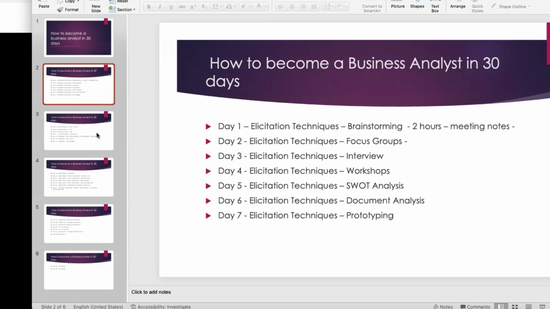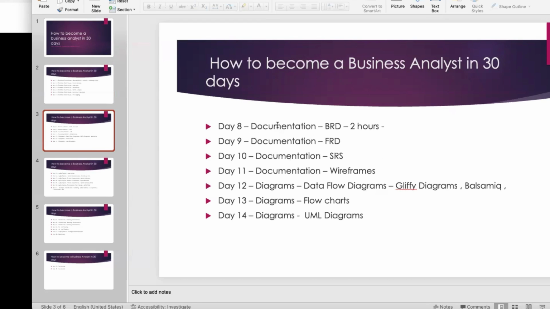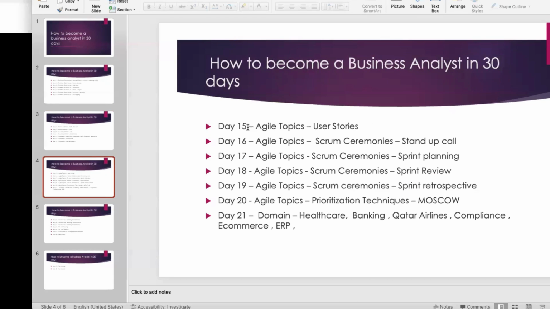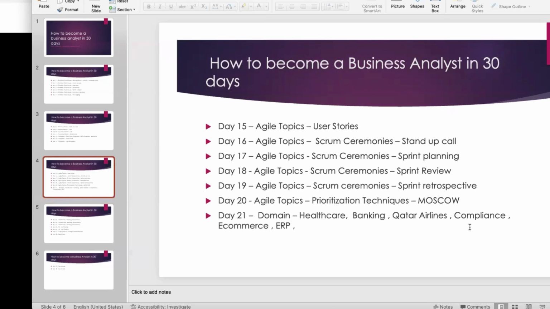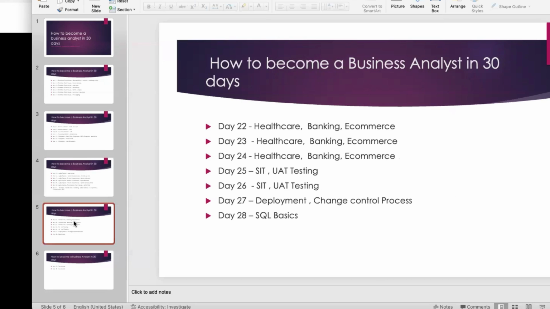Then from day 8 till day 10, you focus on documentation. And then from day 12 till day 14, you focus on all the diagrams. You have to learn how to draw diagrams. From day 15 to day 20, you're going to learn all the agile topics. Then from day 21 till 24, you're going to learn all the domain specific topics. These are different kinds of domains: healthcare, banking, airlines, compliance, e-commerce, whatever you want to get into. Please learn about those topics.